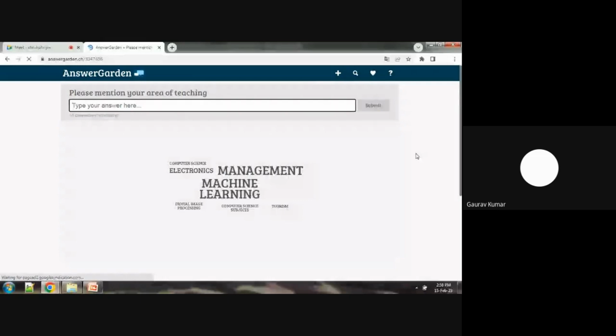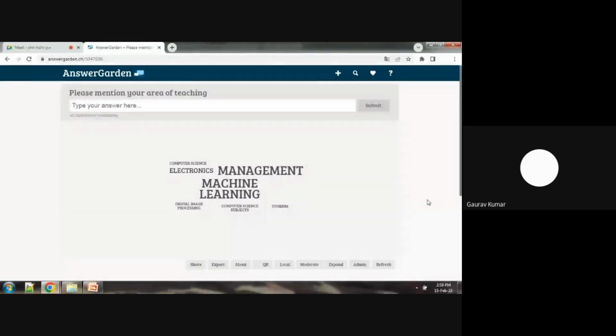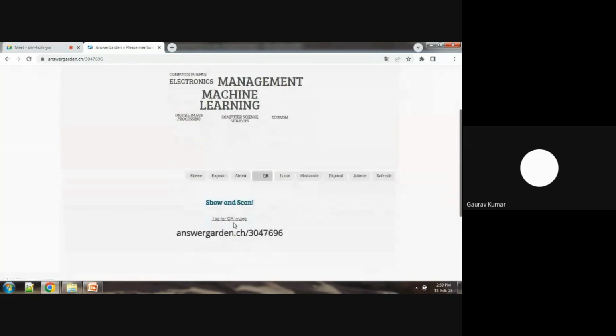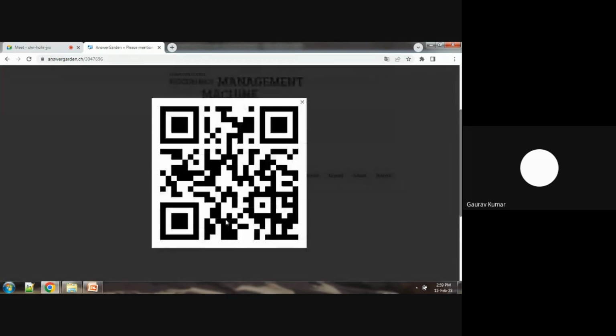If we are delivering a session in offline mode, for example in a seminar hall or conference hall in front of the audience, definitely we do not have any chat window. Then how to share this particular link? So you can see here at the bottom, QR code. I will click here on QR and tap for QR image. This QR code is generated.